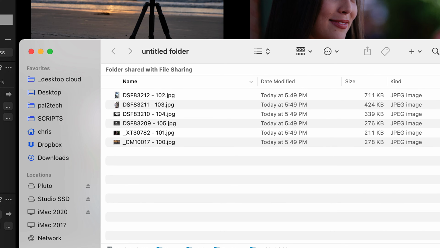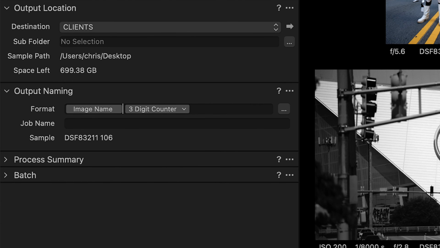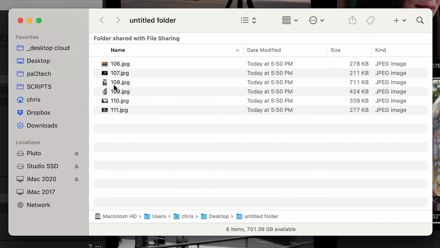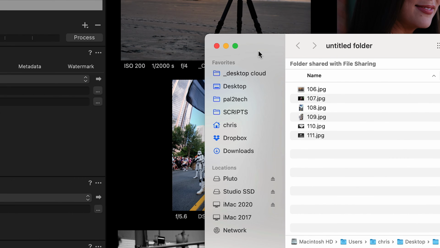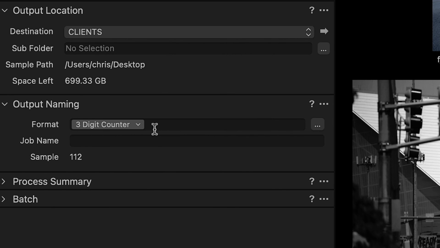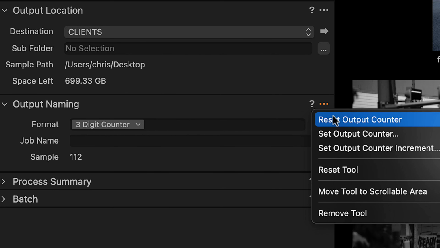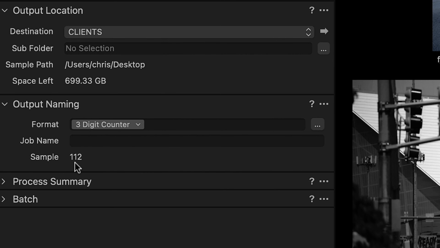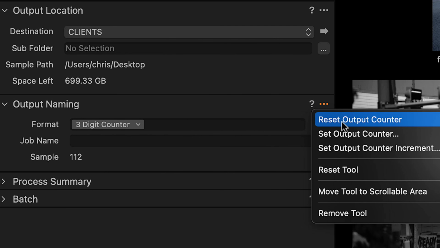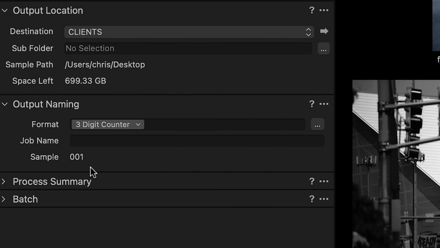So for example, if I got rid of image name, right? Got rid of that and just kept 3-digit counter. Now if I go to export, now notice that it didn't start at 100. It started at 106. When you do this, you need to be sure that you reset it, okay? See how right now the next one will be 112. If I hit process again, it's gonna start it at 112. If I wanted to reset this, I could simply go here, reset output counter, and it starts back at 0.